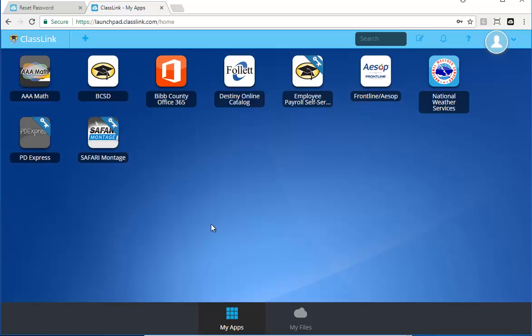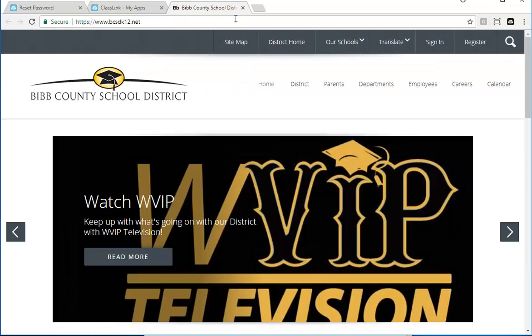Now the applications without keys are more than likely just web links. I would click on an application and it takes me to that website just like a bookmark.